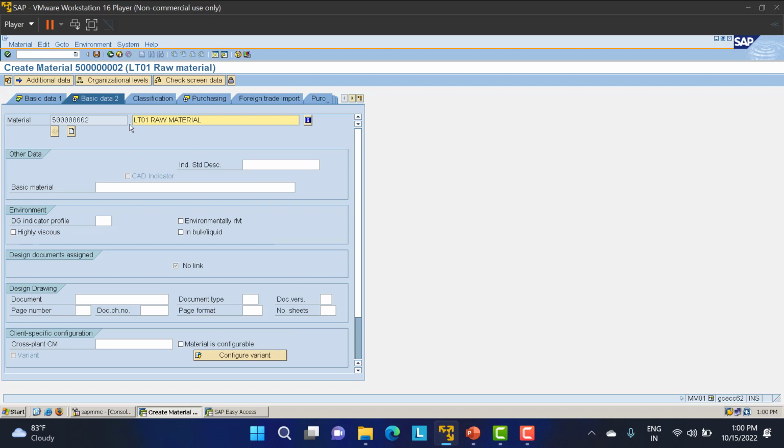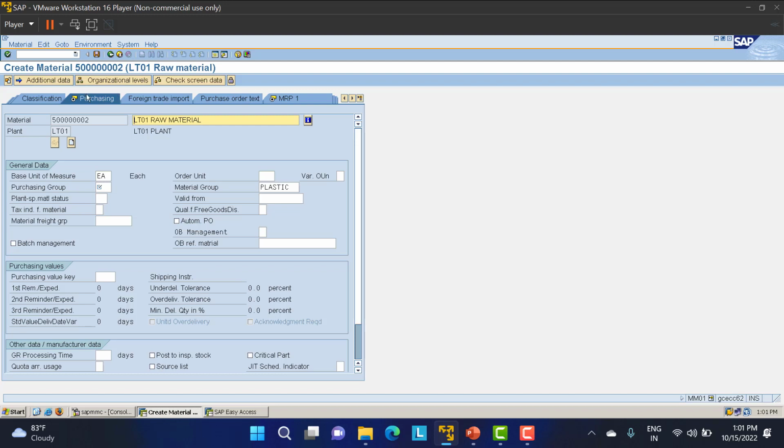See, once I click enter, it will not go to the classification view, it will directly jump to the purchasing view. Okay, see, it is coming to the purchasing view now.